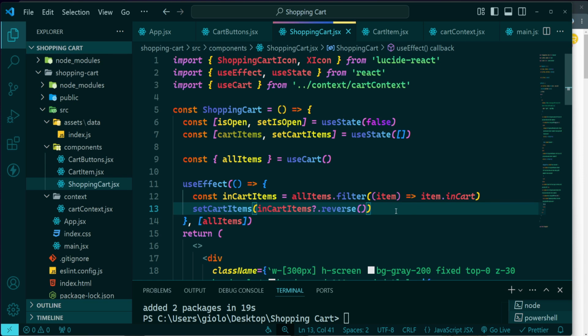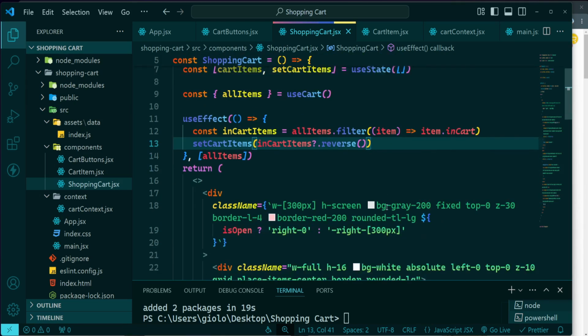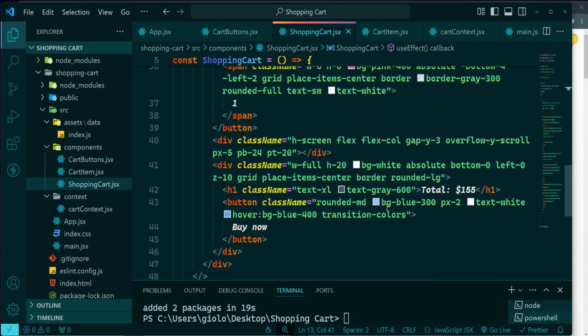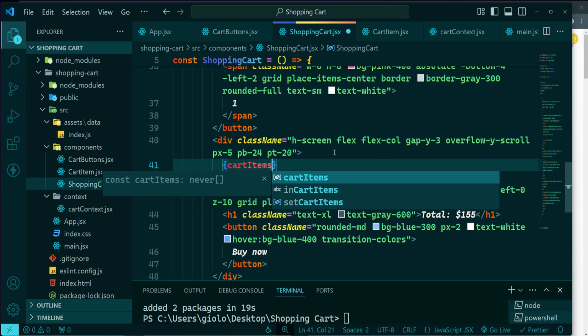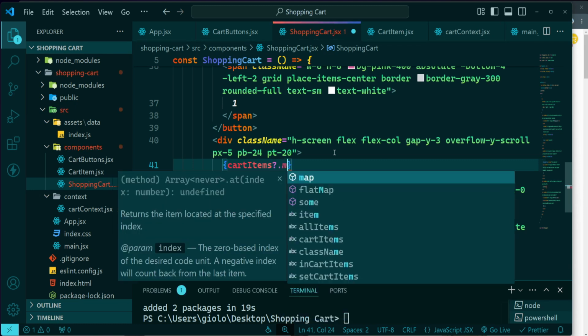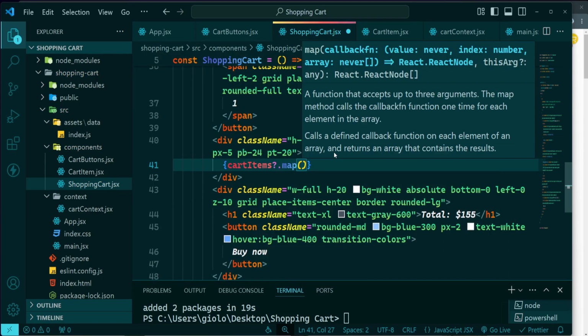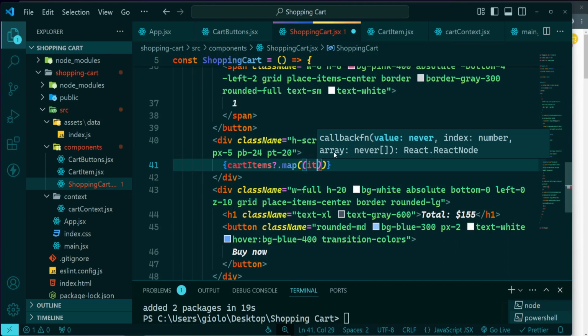Now that we have everything set up for our shopping cart functionality, the next step is to display the items inside the cart. For that, we're going to use the map method to loop through the cartItems array and render each item dynamically. Let's go ahead and add the necessary code inside the shopping cart component. So we have to add here curly braces followed by cartItems. Then we need an optional chaining operator, then the map function, and inside here we need a callback function with the parameter item.